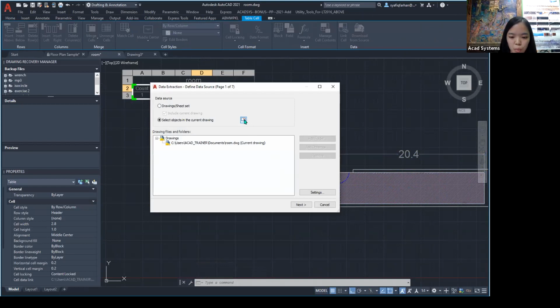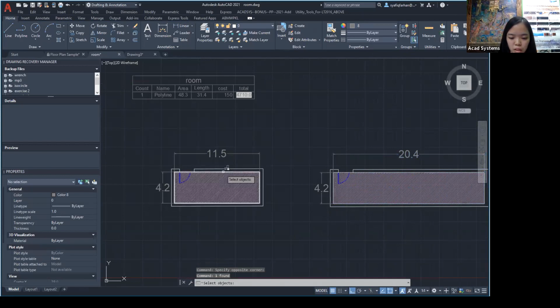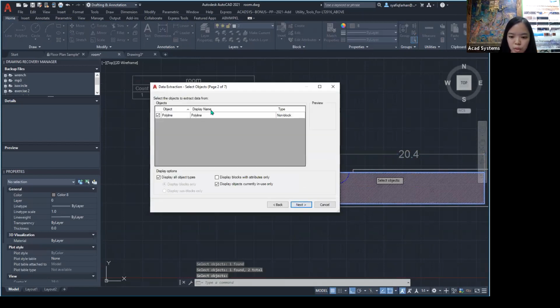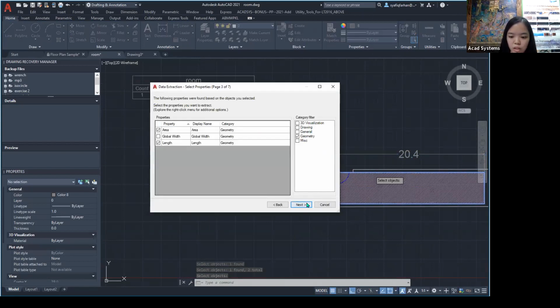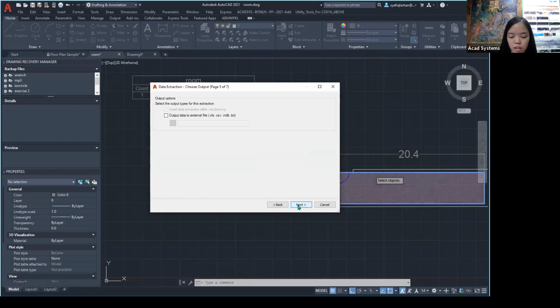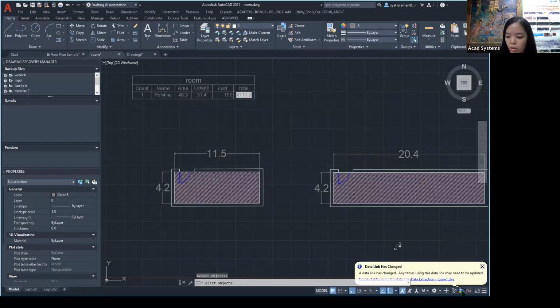Same things, we want to select part of the drawing. So we click this box. And then I will click this one polyline and this second polyline, click enter. The next one is the same, and also this. Now you can see there are two polylines here. So you can rename it like room 1 or room 2. In this case, I will just leave it. Next, next, finish, and then you can update your data links.